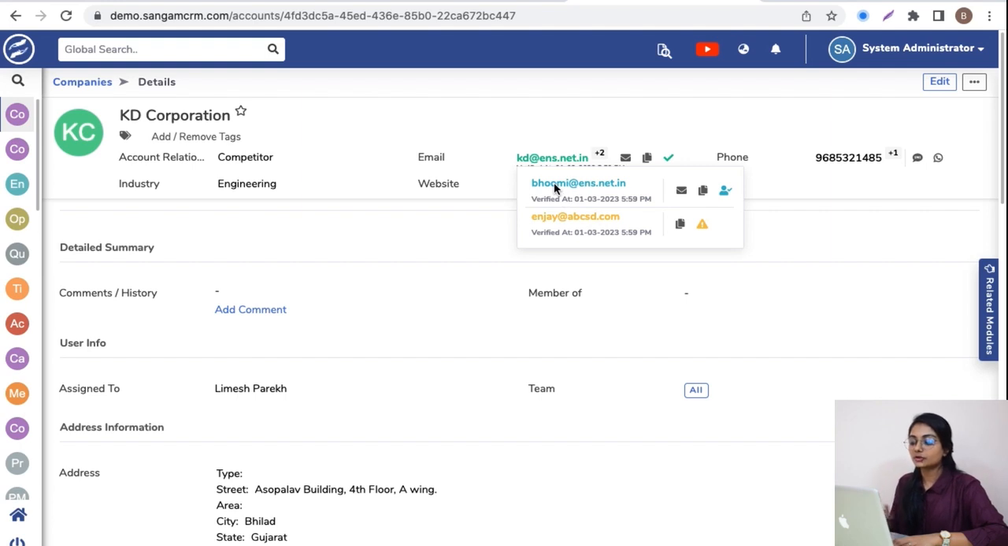Those which are force valid, you will see in blue. You will see the ones which are verified in green. The ones that are not verified will appear in gray. And the ones which are unknown are shown in orange, which means that the third party does not know whether that email is actually verified or not.